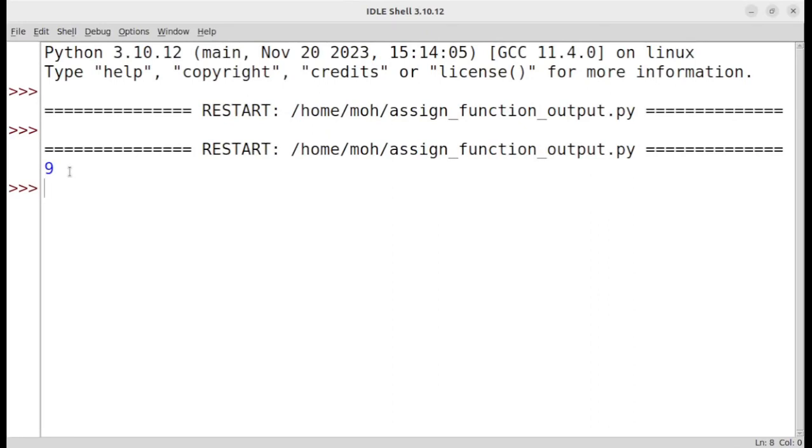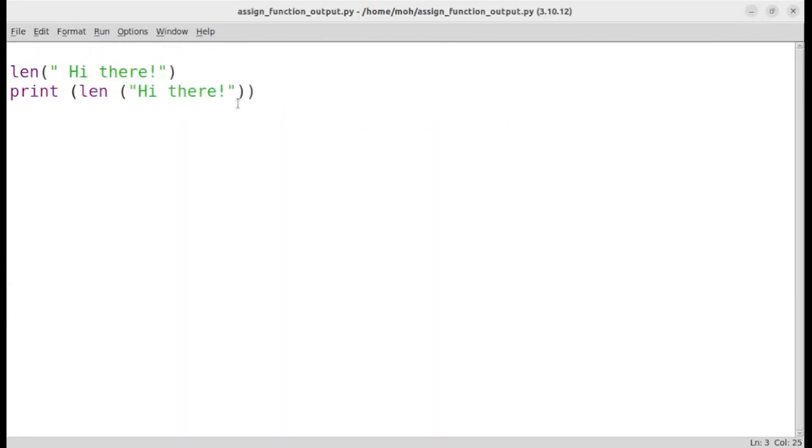Now the result returned by the length function is printed out to our screen. It is 9 because simply there are 9 characters here, so we can count it 1, 2. Space is also counted as a character, so 3, 4, 5, 6, 7, 8, 9, and that's it. It's 9.